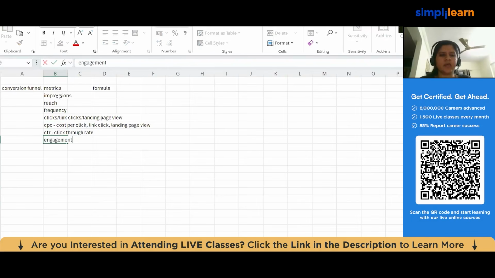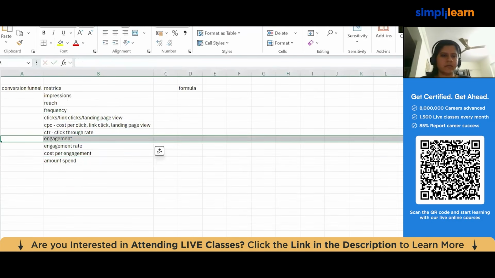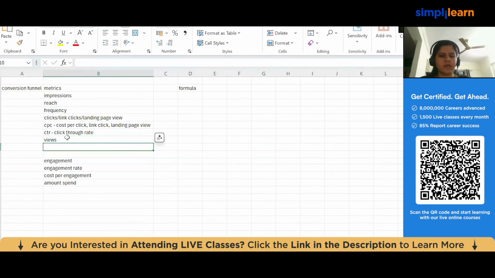Then we have engagement rate. We have cost per engagement. We have something called amount spent. So these are important metrics that you guys should know. There's also something called views, cost per view, view through rate, which we also call VTR, and CPV.